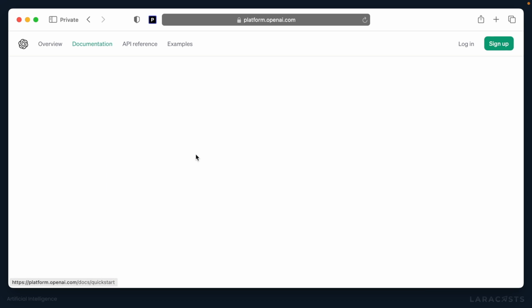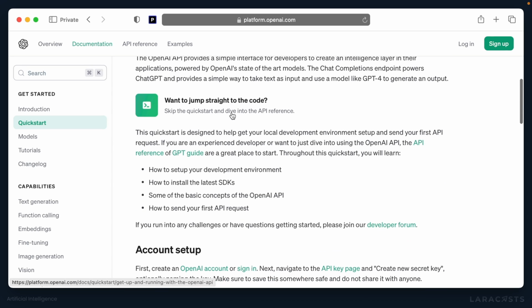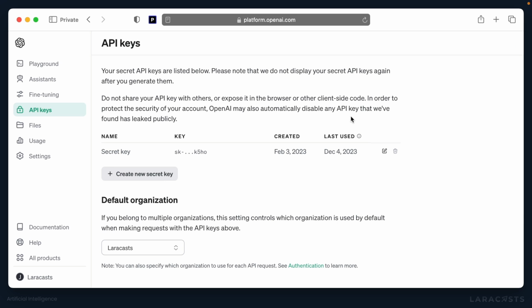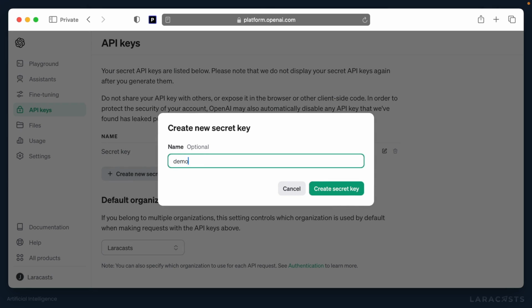Platform.openai.com, and we will start with the quick starts. And of course, if we want to work with OpenAI, we first have to create an account and then generate an API key. So I already have an account, so I can log in. Like so. And now it takes me to my API keys page.